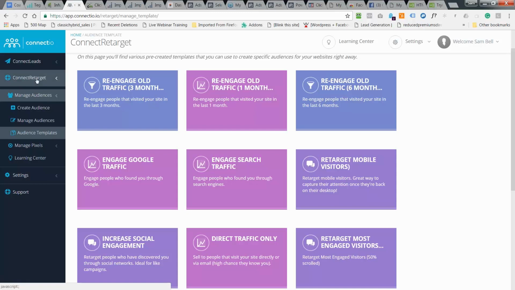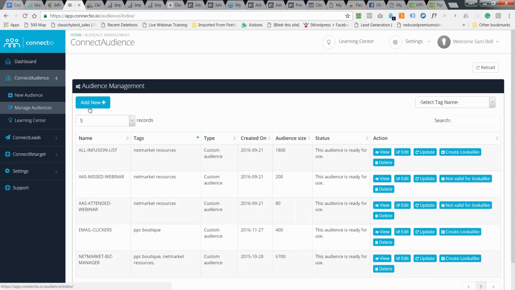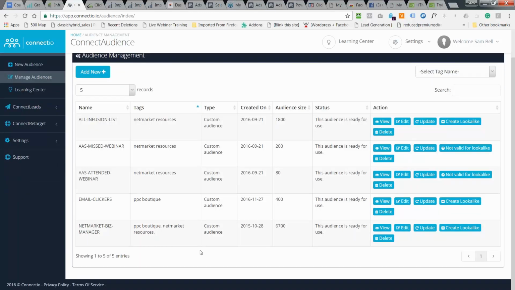Now, just go over here to Connect Audience here. So that's Connect Retarget. Now with Connect Audience, it will connect your CRM to your Facebook account and automatically sync up your email list with Facebook. So now you don't have to manually export and upload your email addresses. It happens automatically.